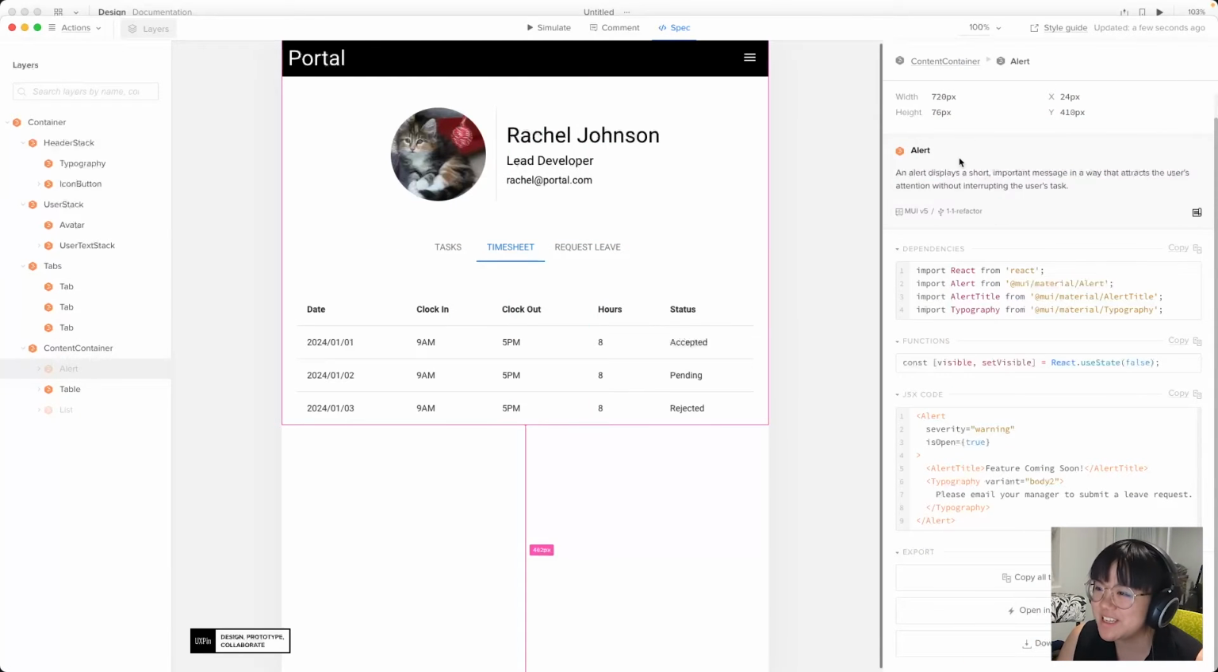Over here in the properties panel, we can see that the dependencies is just for the alert component, and the function, again, the set visible and invisible is just for the alert component. And here in the JSX code, we have the props that we were selecting as well. So severity equals warning was something that we selected. And then the title and the typography, it is all here ready for copying.